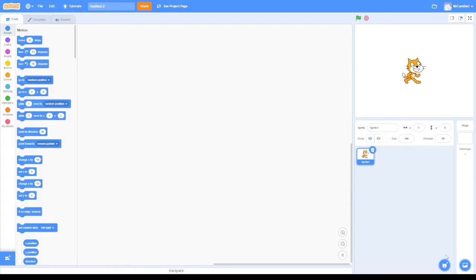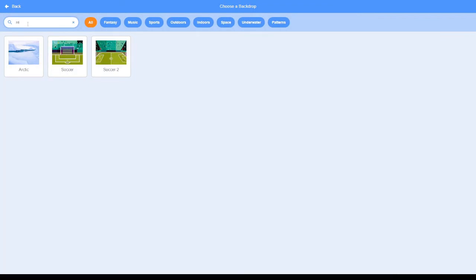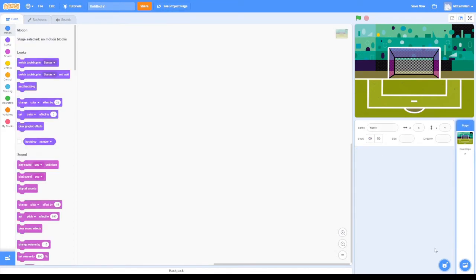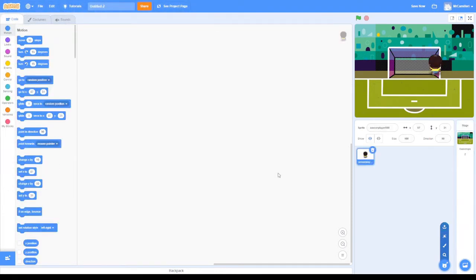Okay, we'll start by getting our backdrop. And we'll get our sprite. So we've got our soccer player, we've got our backdrop. And so the first thing that we can do that's easy is we can make the soccer player move left to right when the arrow keys are pressed.